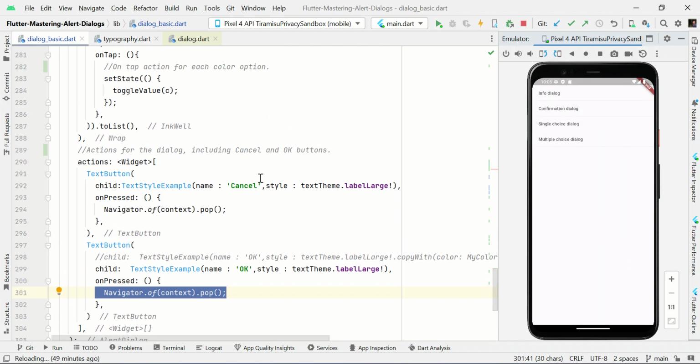So this is all about the dialog boxes using Material design.